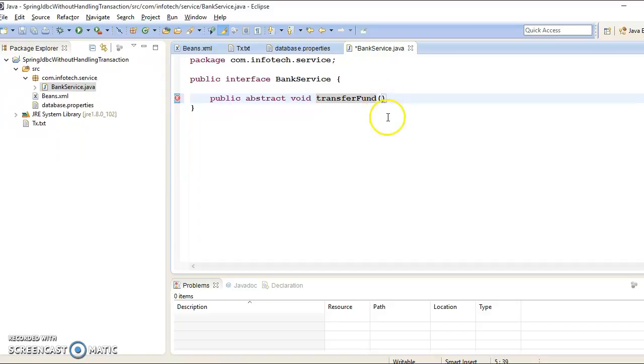And this method is going to take a few parameters like from account, to account, and amount which we want to transfer.